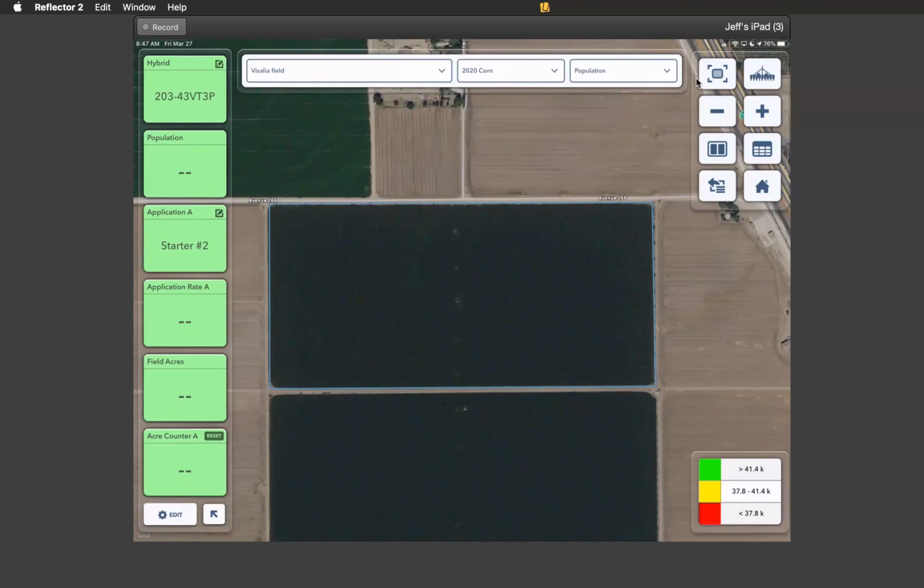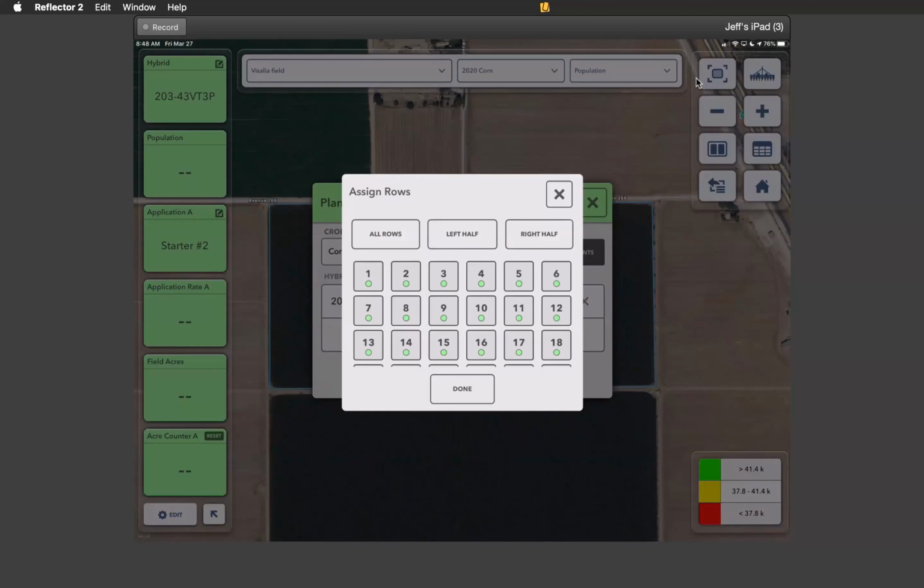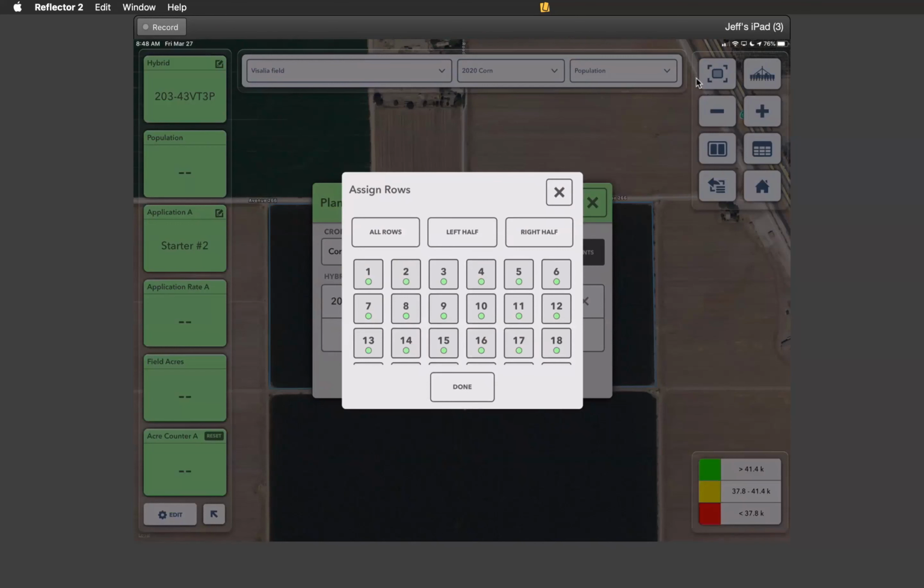One other thing here, let's see, if I go into this hybrid button again, let's say I'm not planting a single hybrid. Let's say I've split the planter and I have multiple hybrids in the planter. I can do that very easily here. So I've got this channel variety and rather than saying all, I can go in and say, you know what, that's only in rows 1 through 6, or it's in the left half of the planter, or it's in the right half of the planter. I can tap these buttons to turn individual rows on or off, and so this is a good way to set up field trials as well.